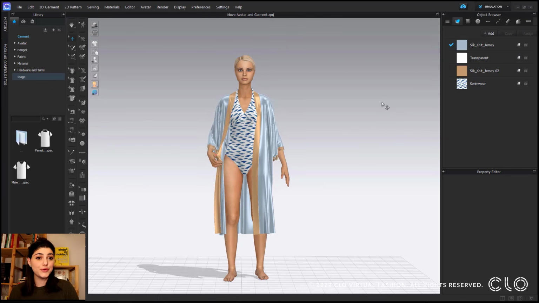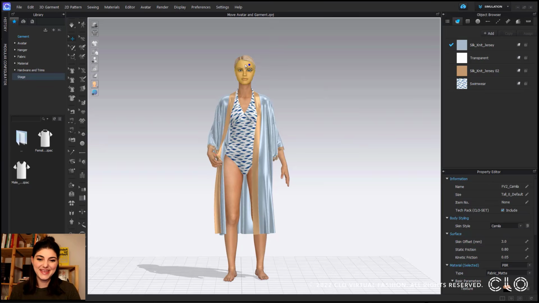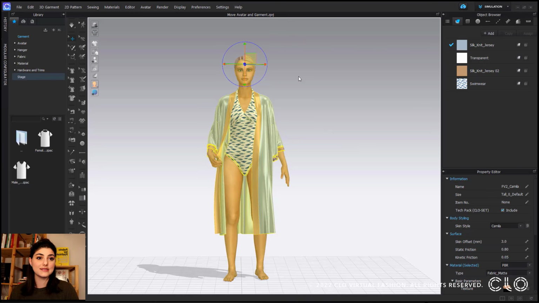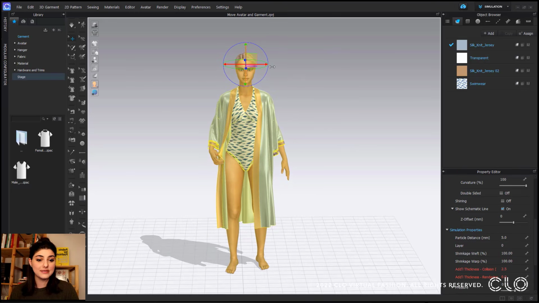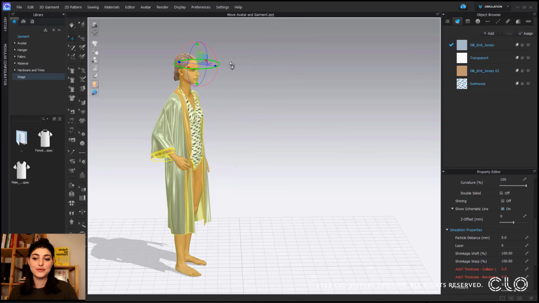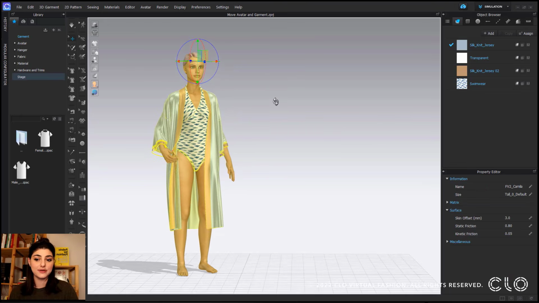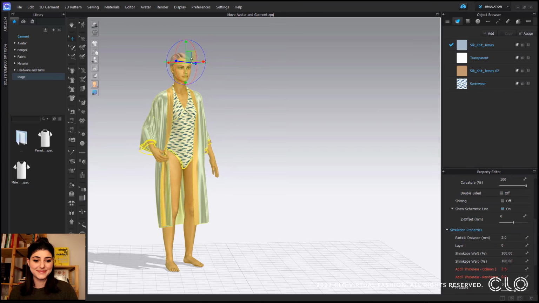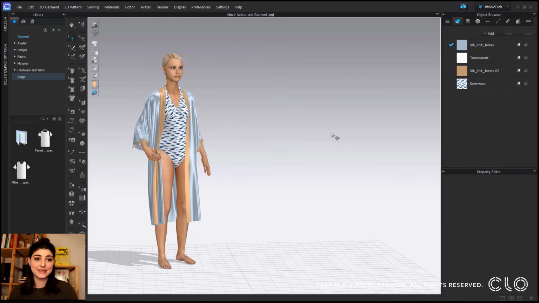You can now move both the avatar and garment together in your 3D space. Most excited. In the 3D window, you can now just select your avatar, right click, select avatar and garment. And now using that gizmo tool, you can move your avatar and garment together anywhere within the 3D window. Pretty snazzy.